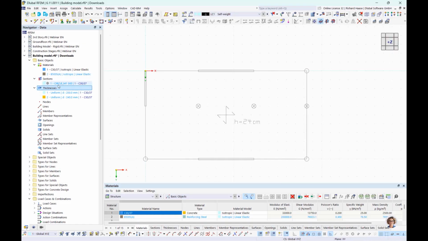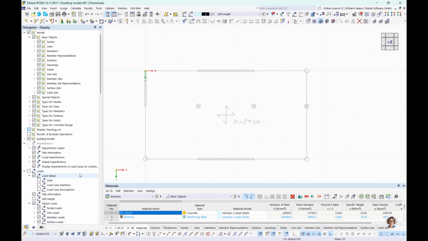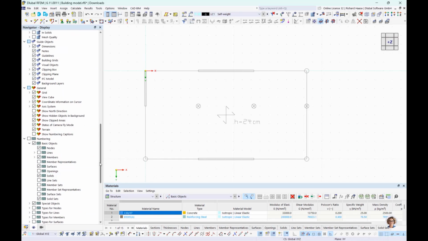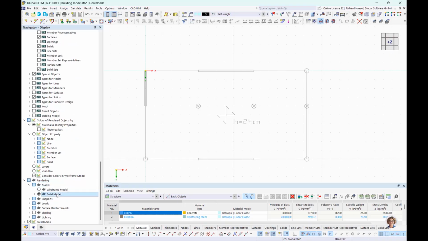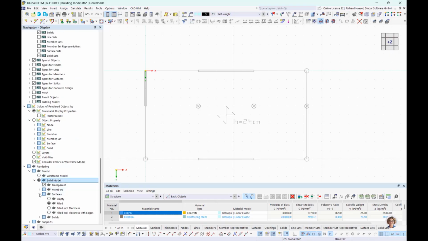Okay, then we have created our sections and our thicknesses, and now I want to change for the input our rendering. Therefore, you go to the model, solid model, surfaces, and here we have the option filled inclusive thickness. So that's very good for control. You will see what I mean in a few seconds, but let's first start with the columns.